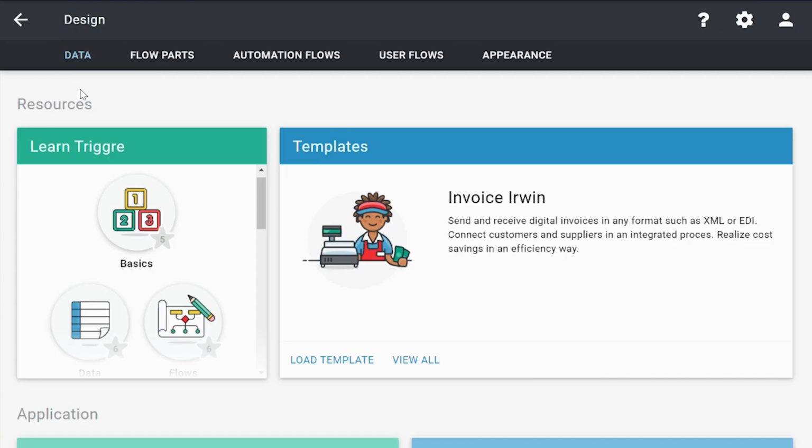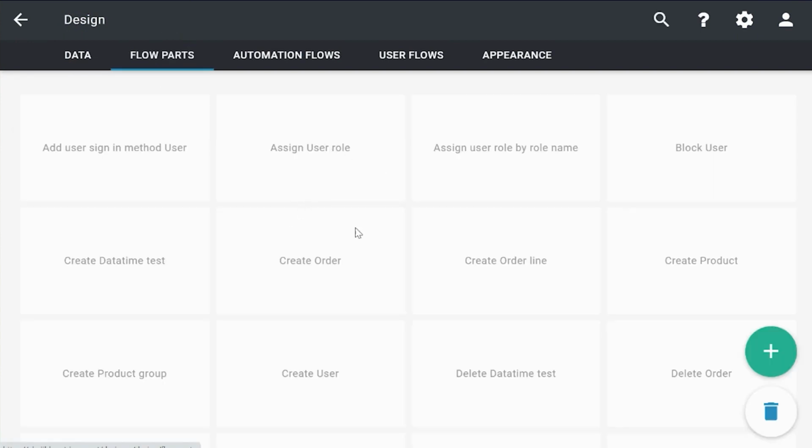So when you go to flow parts in the designer, you see that some of the flow parts have been grayed out. So for instance, we have create datetime test or create order in this case. And these flow parts have been created based on your data items.